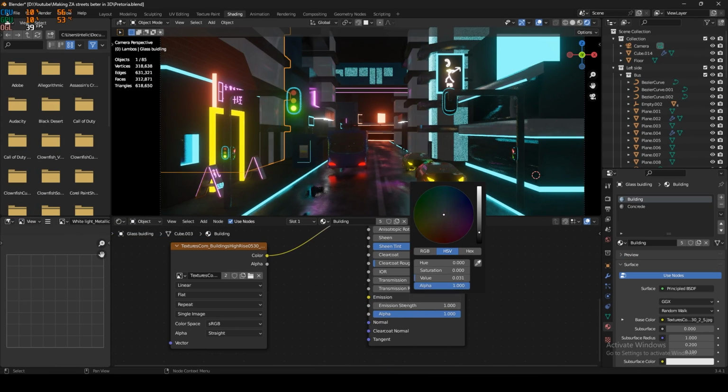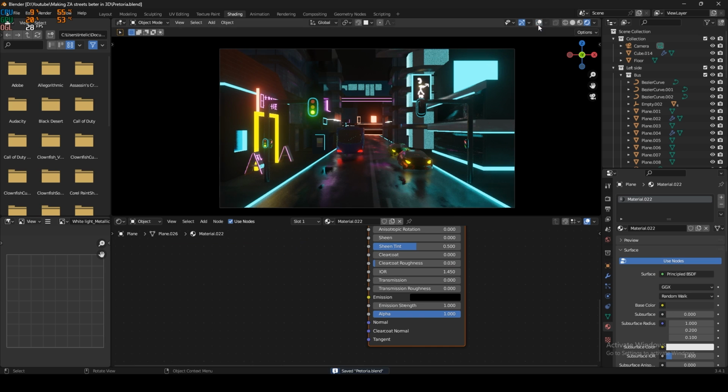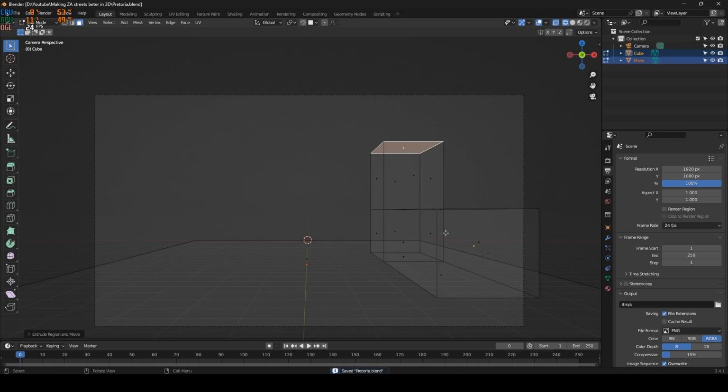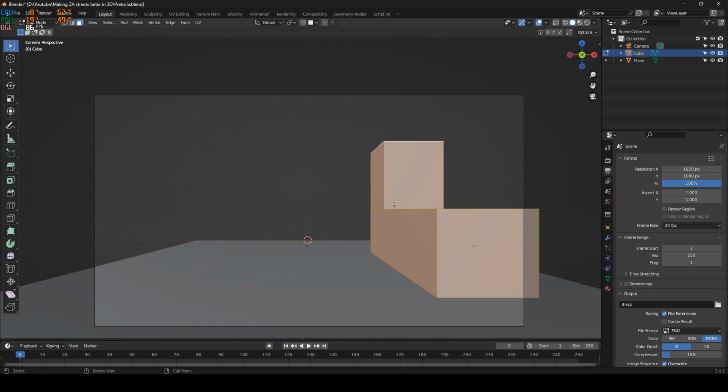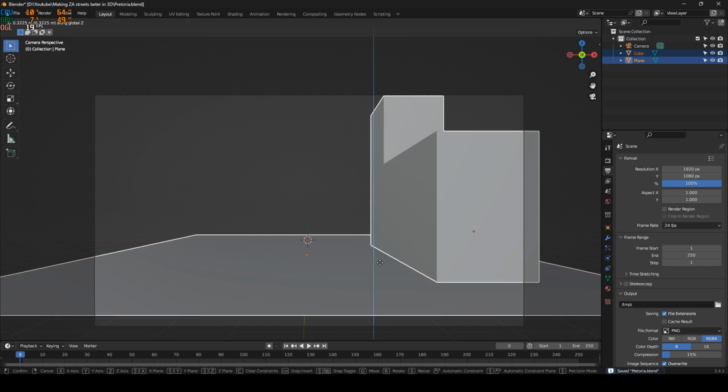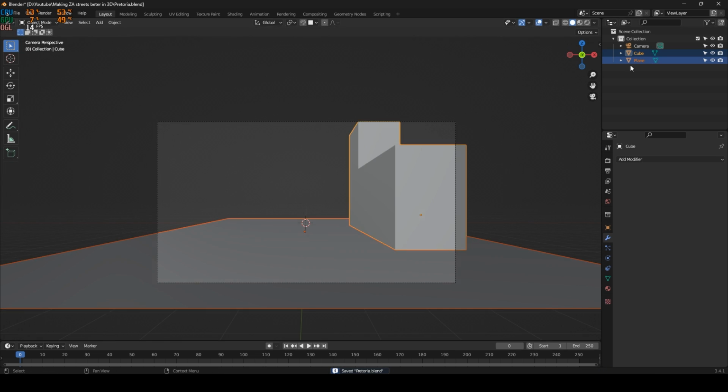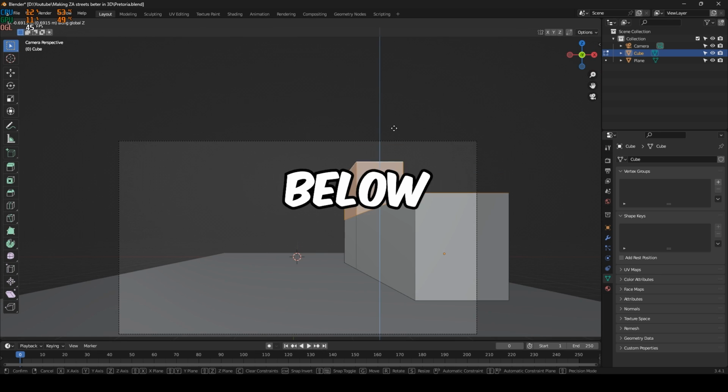So I just took a random image from the internet, going from Pretoria, which is the place I live in. I don't live in the street specifically, but I just took an image from the internet, and if you want me to 3D model your street, then just type your street in the description below.